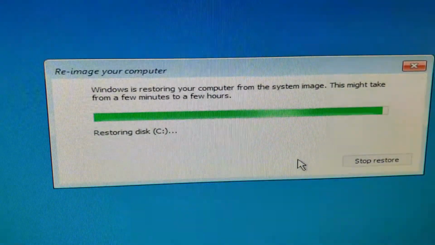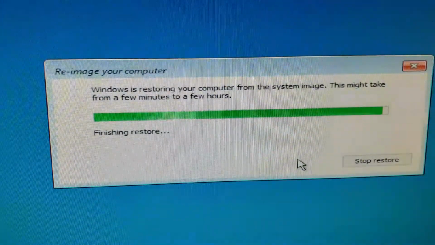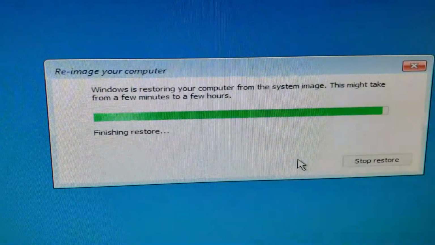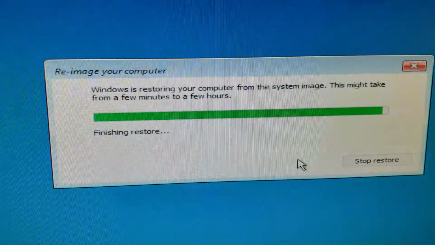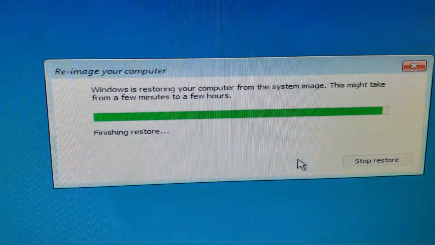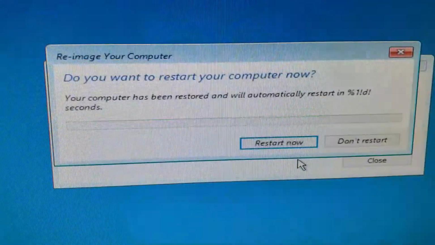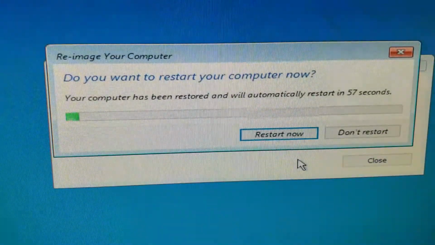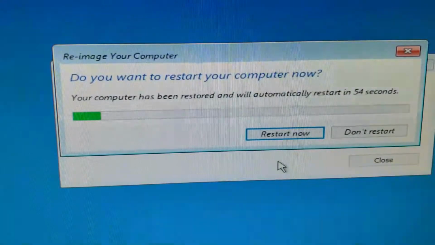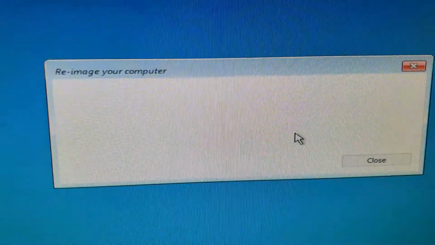See, this is getting ready to finish up. Finish and restore. We're finalizing restore. Okay, it's done. Your computer has been restored and automatically will reboot in 30 seconds. So I'm going to say reboot now, and we'll watch it reboot.